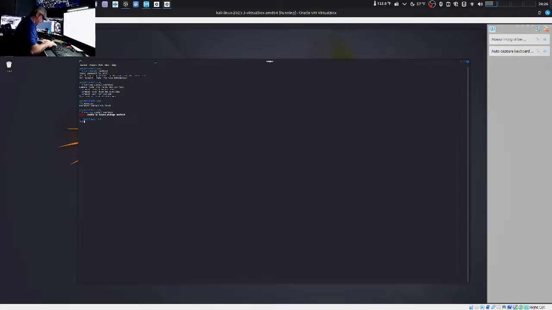Fast fetch, okay. Command fastfetch not found, but you can install it with sudo apt install fastfetch. Unable to locate package fastfetch. When I hit yes.